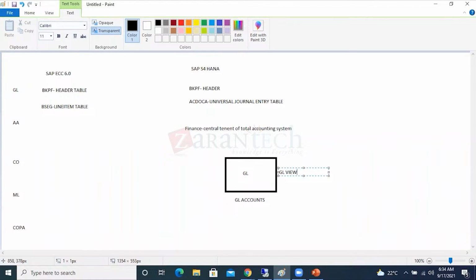Point number one, what I told: what is the central tenet of the total accounting system? GL is always going to be called the central tenet of the total accounting system. Without the GL, are you going to extract your P&L account and balance sheet? No. Without the GL accounting, are you able to see the balances of the GL accounts? No. Then there is no SAP. There is no preparation of P&L account and balance sheet.